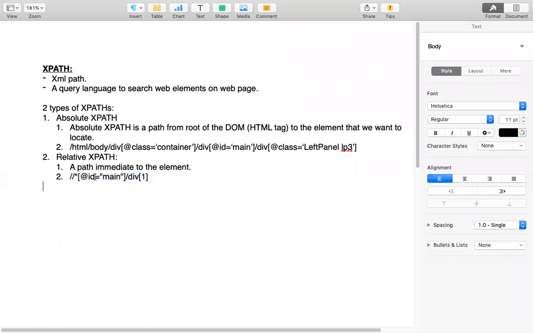So this is the relative XPath of the login button. You can see over here, this is the immediate path to the element. It is not following this path: HTML, then body, then div, then div, then one more div, and then landing on the login button. This path is the absolute one, and this path is the relative or immediate path to the element that we want to locate.